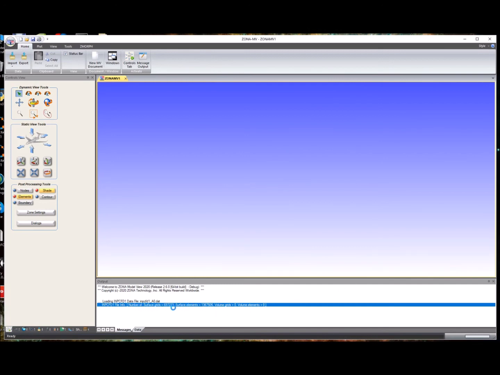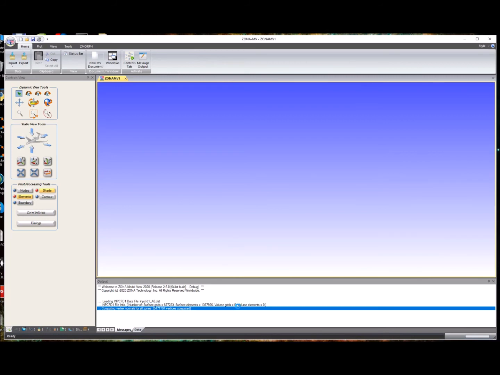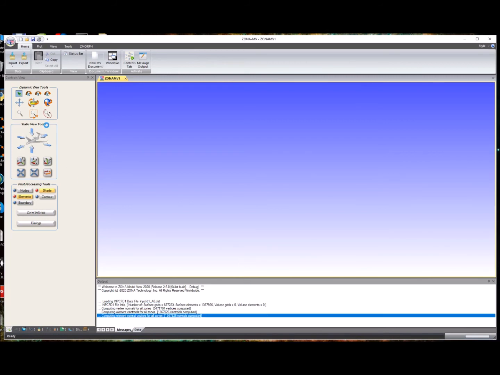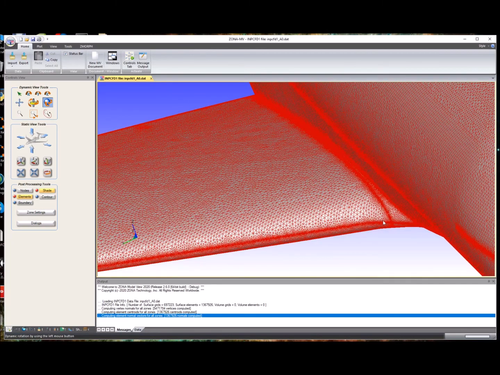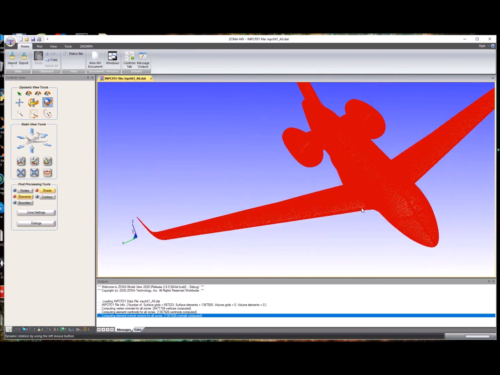While loading, it'll tell you the number of surface grids that are being loaded, and the number of surface elements. In this case, like I mentioned, we don't have any volume grids or volume elements. Once the model comes up, it's displayed in its panel form, and we see there's quite a few panels for the CFD model. They're very small.